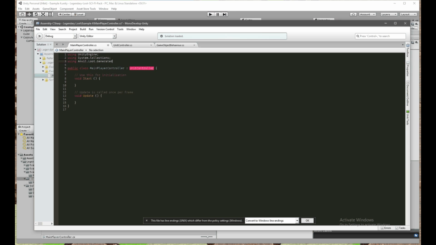If you're using Visual Studio, this should just automatically come for you. It'll be very suggestive and helpful about this stuff. MonoDevelop, not so much, because the Legendary Loot asset works all the way back to Unity 5.4, which integrates really slickly with MonoDevelop, sorry.